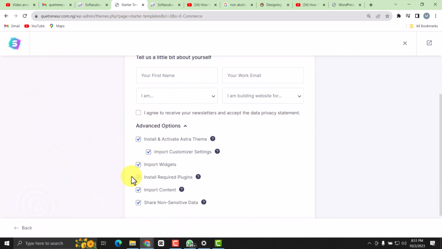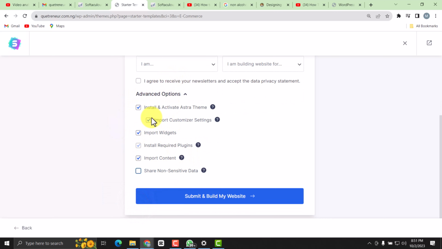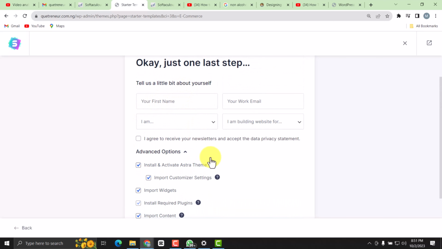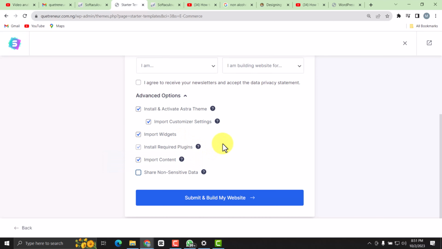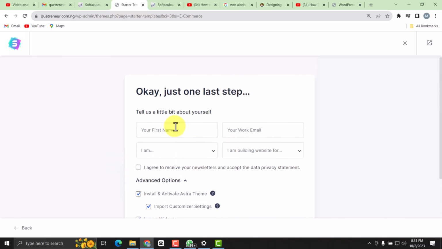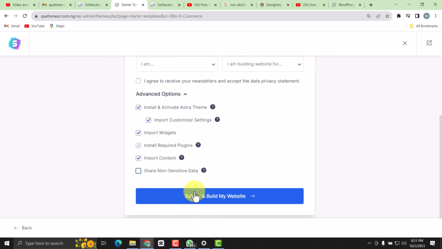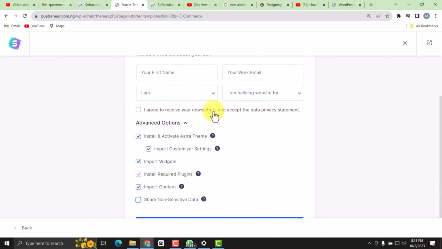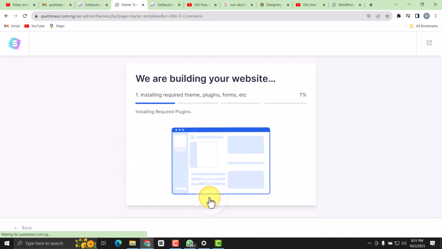Now you can agree to all this. Make sure you click all of this stuff. These are additional plugins that will make it much easier for you to design your e-commerce website. Then what you want to simply do is click on submit, and you can agree if you want to be receiving newsletters. Me, I'm not receiving any newsletter. I'm going to click on submit and build.